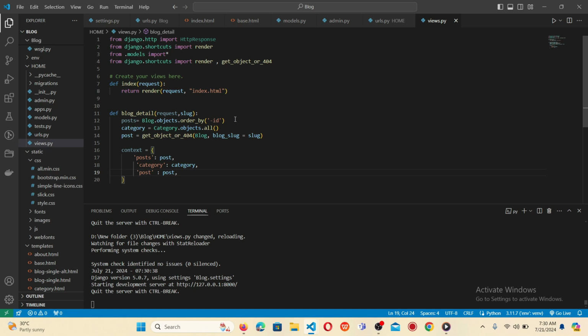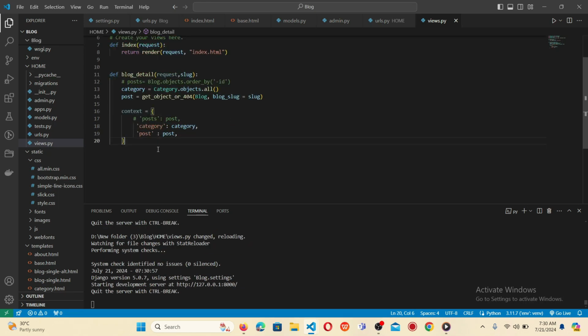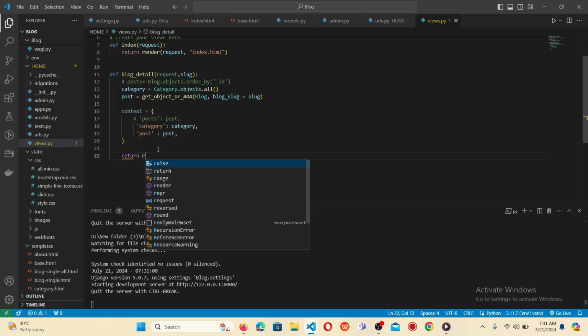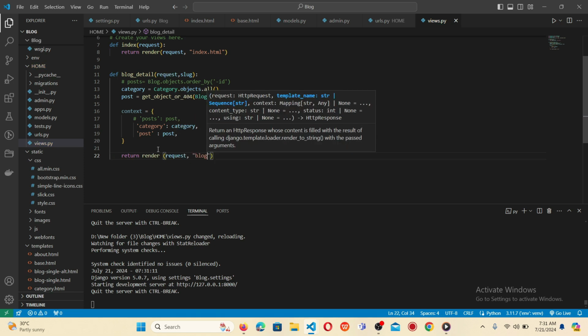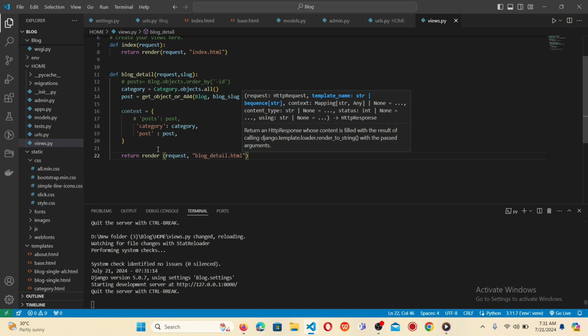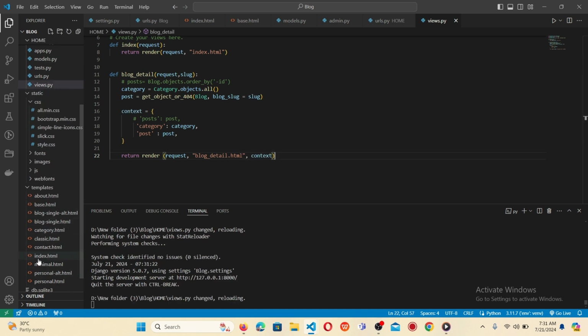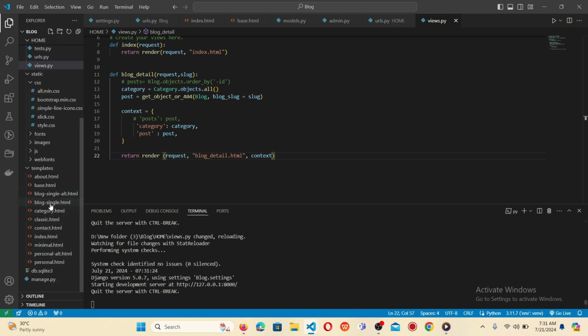I think on the blog detail page there is no necessity for this posts and order, so let's remove it. Let's comment it. Okay, if necessary then we will put it again. Okay, we have defined it here. Now defining the return render. We'll take the blog detail.html file.